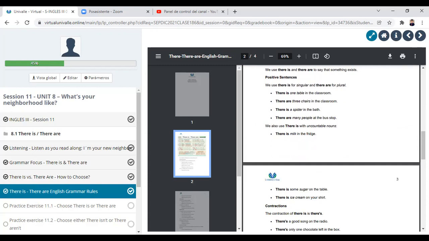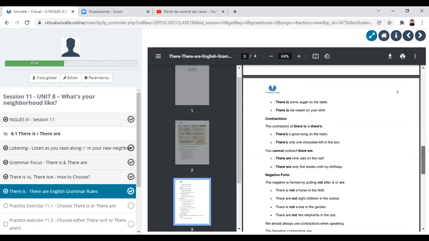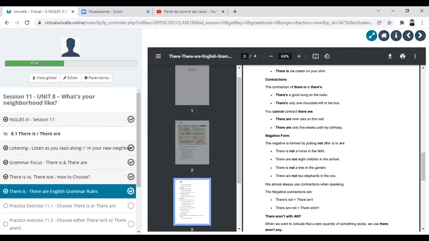We use there is and there are to say that something exists. In positive sentences, we use there is for singular and there are for plural. There is one table in the classroom. There are 3 chairs in the classroom. There is a spider in the bath. There are many people at the bus stop. We also use there is with uncountable nouns. There is milk in the fridge. There is some sugar on the table. There is ice cream on your shirt.